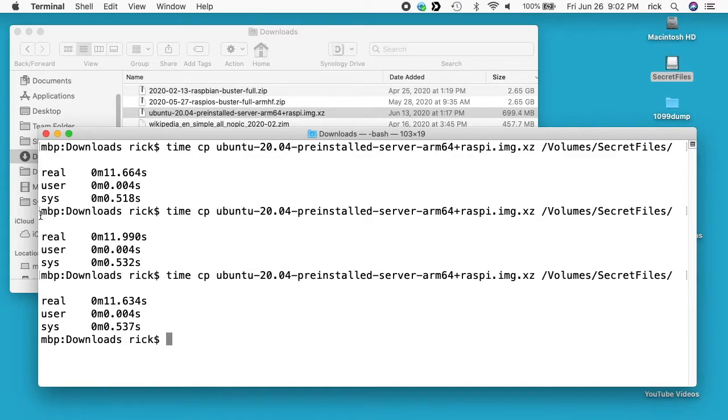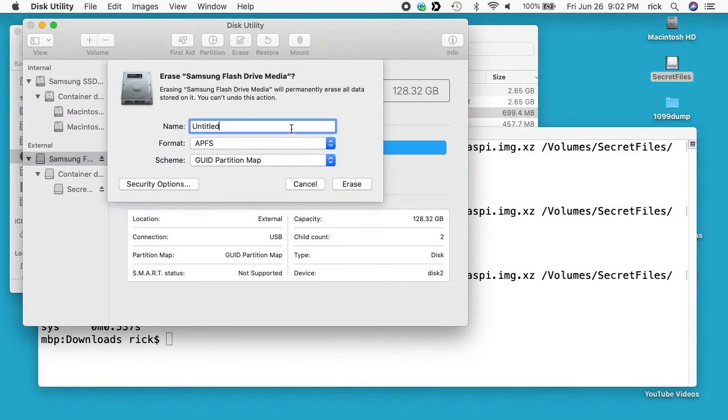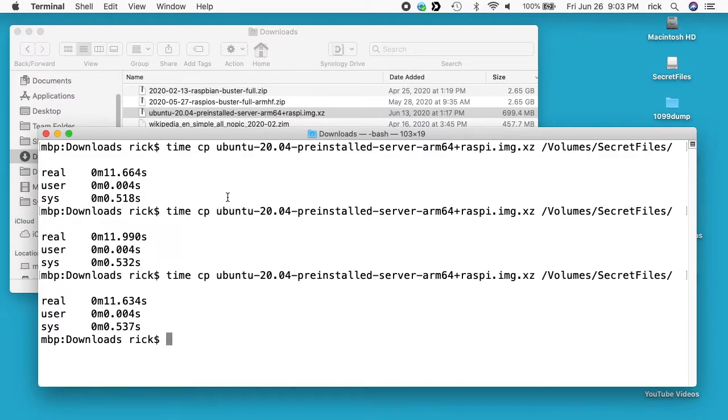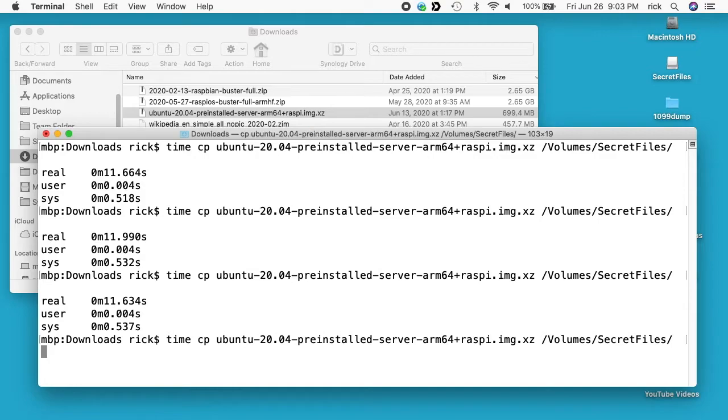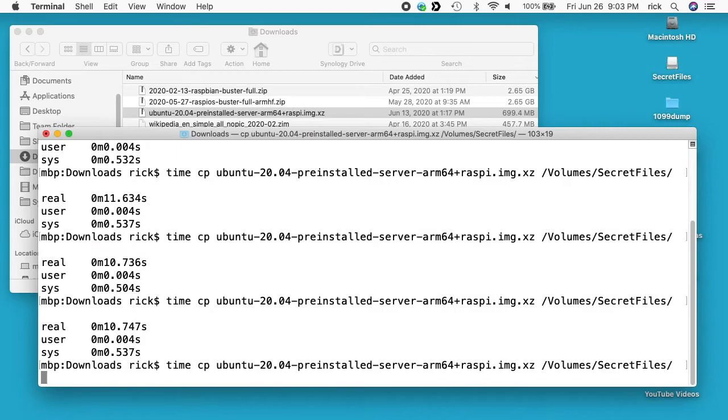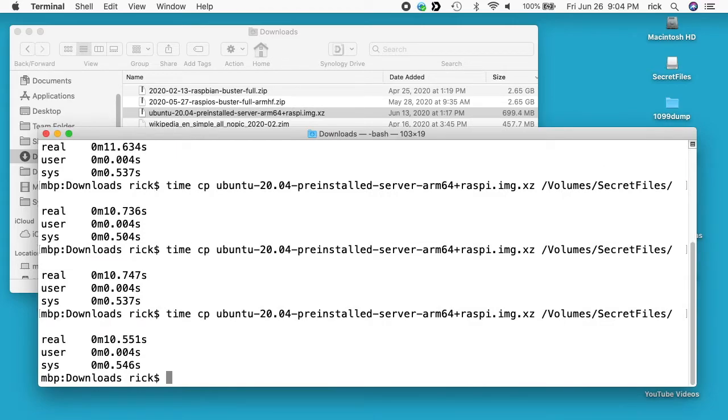So now I'll go into Disk Utility, and I'll swap that back over to be unencrypted. Okay, so I switched it back over, and I just kept it named secret-files so I can just hit the up arrow and run this again easily. So we got 10.7 there, 10.7, and 10.7 and 10.5. So it was about 1 second faster on the unencrypted drive. And that was write speed.